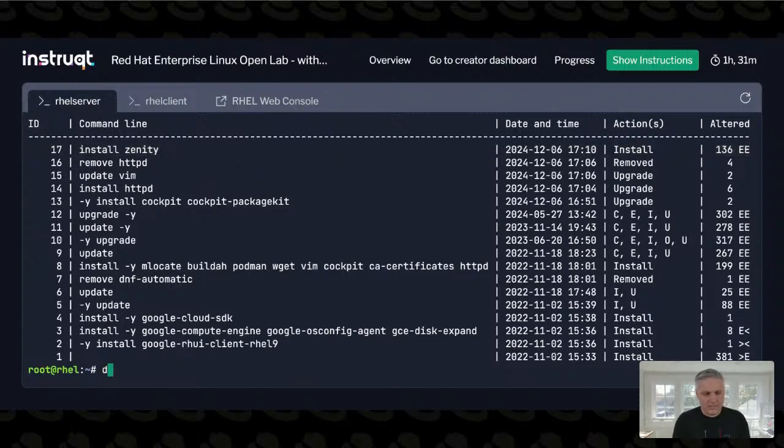And so I could do a DNF history undo 17. And so this is going to look into transaction number 17 in the database and figure out all the packages that were involved in that transaction and whether they were installed, upgraded, removed, whatever. And then it will undo that transaction to put the state back to previous before I introduced Zenity and all of its friends onto the system.